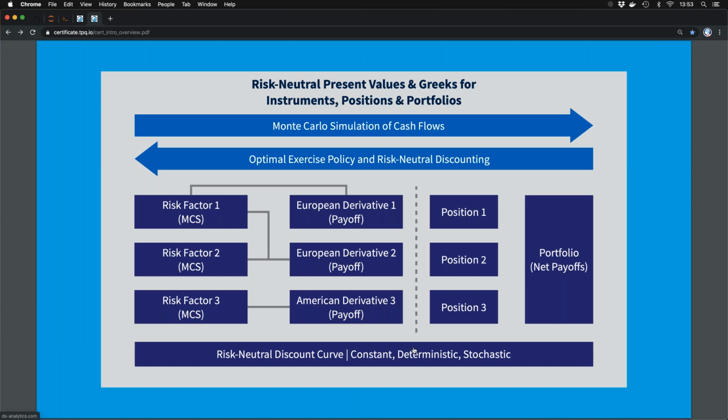The library itself implements what is sometimes called global valuation. So we do a risk-neutral present valuation and calculate Greeks for instruments, positions, and portfolios. So we, in a non-redundant fashion, model risk factors. Here you see the example 1, 2, 3.